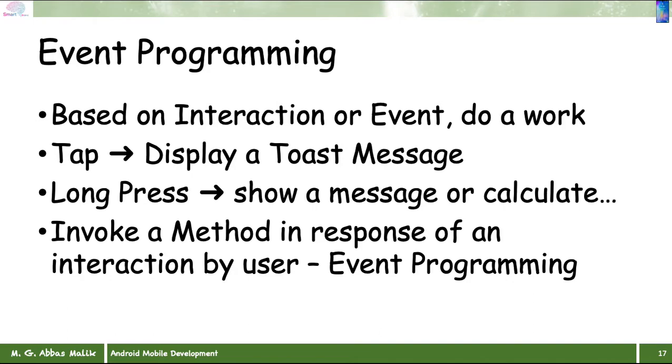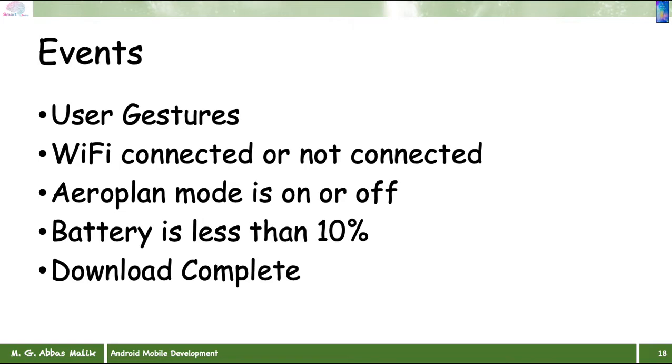Similarly, if we have a long press, then in response to that long press, we want the application to do some action or perform some specific task for us. So event programming is more like invoking a method in response to the interaction. When the user makes some interaction with the application, we have written a function or a method in our Java code file, and that method will be executed in response to that event, and that is called event programming. So user gestures are also interactions. We are pressing, long pressing, pinching, swiping left, swiping right, swiping up, swiping down.